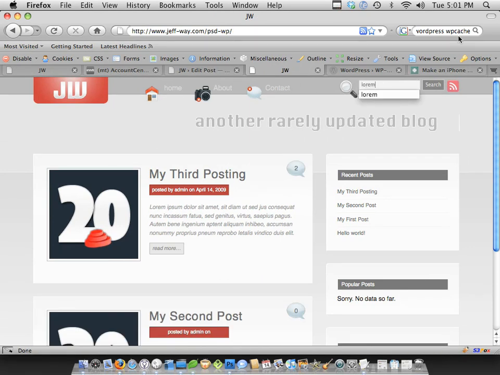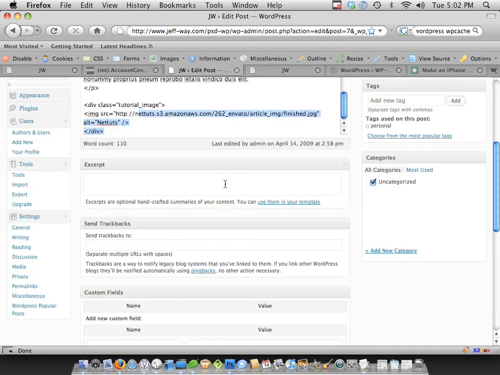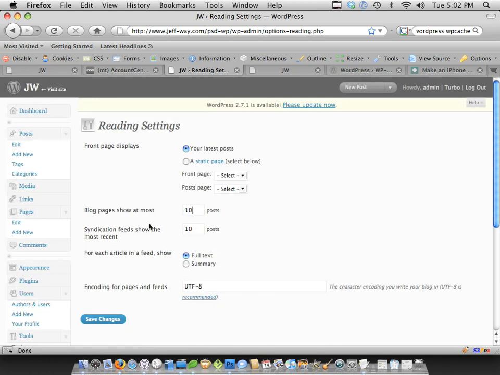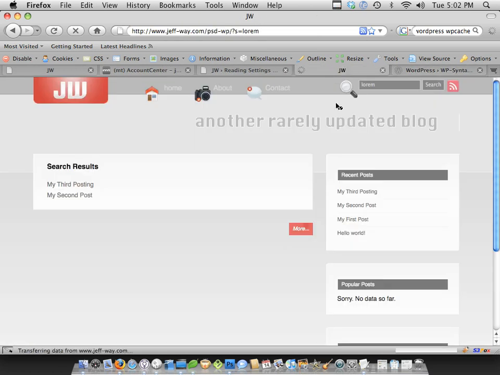Let's do a search for Lorem. Search. We have our search results. We can get rid of more if we wanted to, although no, because we need that to look at more search results, you see. And while we're at it, why don't we go back to reading and adjust it so we show 10 posts at a time, or maybe 8. Close that out, refresh the page, and now we're showing all the search results.